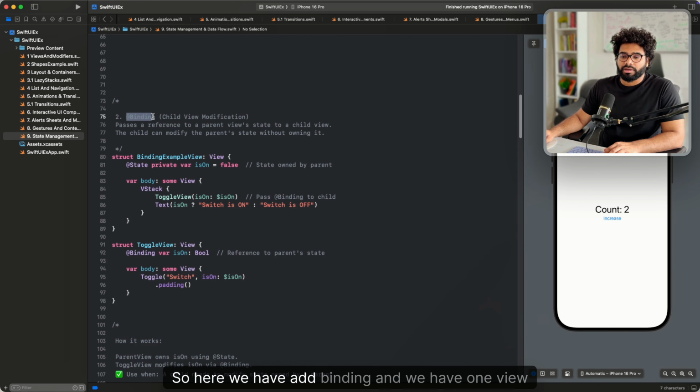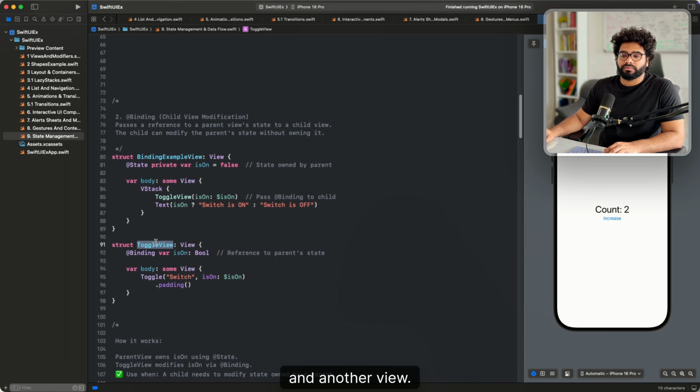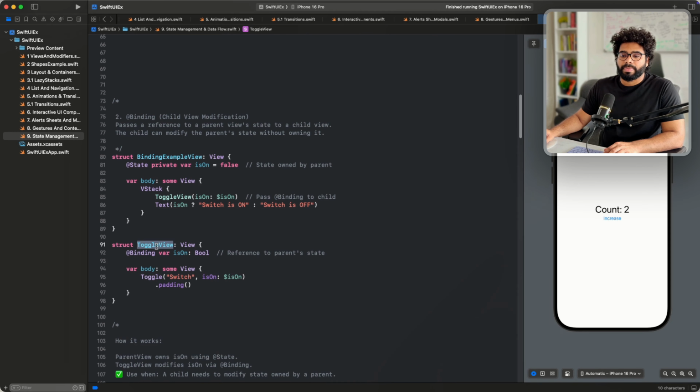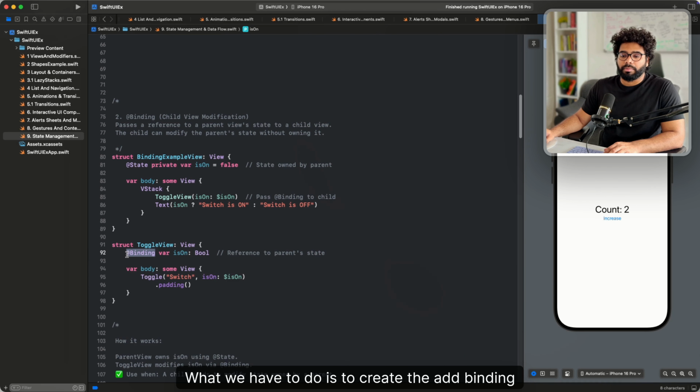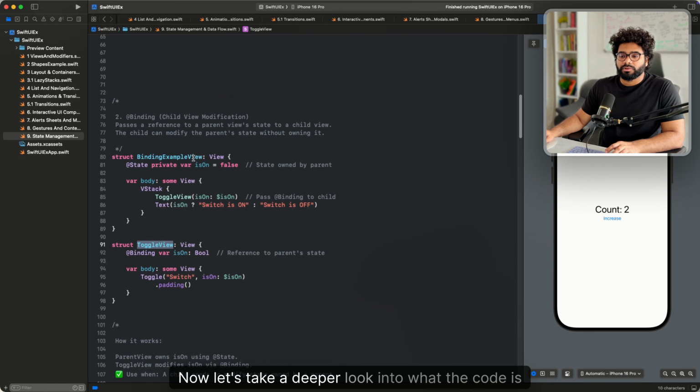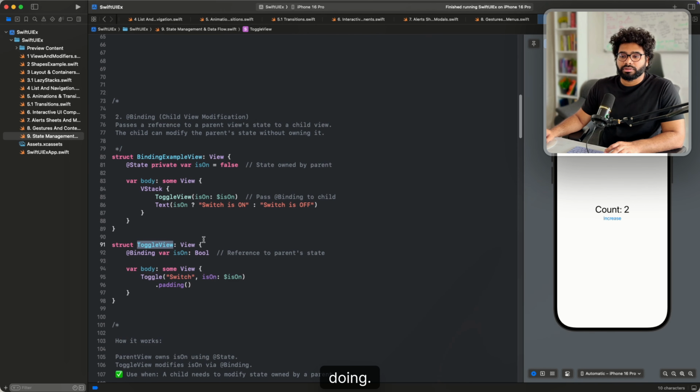So here we have @Binding and we have one view and another view. The first view has the @State property isOn, and we just want to pass that @State property to the toggle view. What we have to do is create the @Binding property, and we are just going to pass our @State whenever we are going to call this subview. And that is how simple it is. Now let's take a deeper look into what the code is doing.